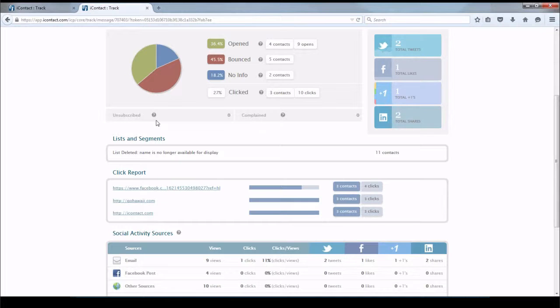Below the chart, we're showing you the number of unsubscribes. This is going to be the number of contacts who remove themselves from your list using the subscription management link in the footer of the message. Then we're showing you the number of spam complaints. This is the number of times your contacts reported your message as spam in their email clients.